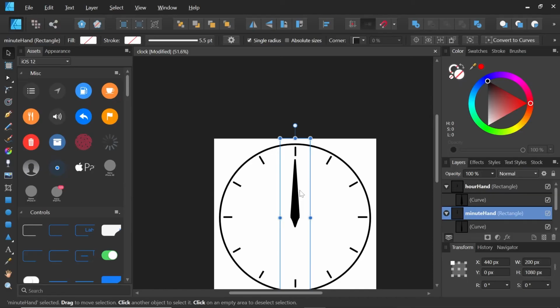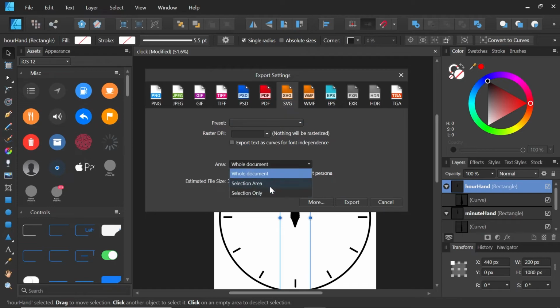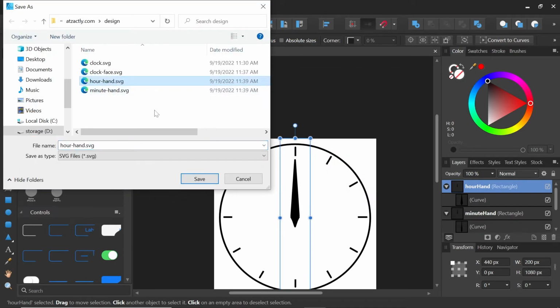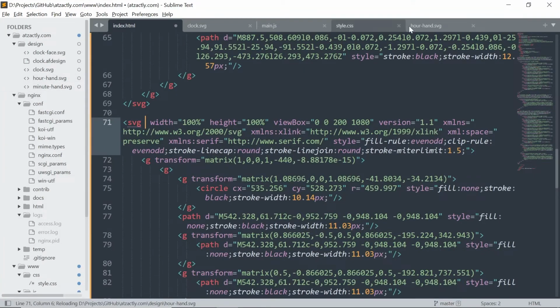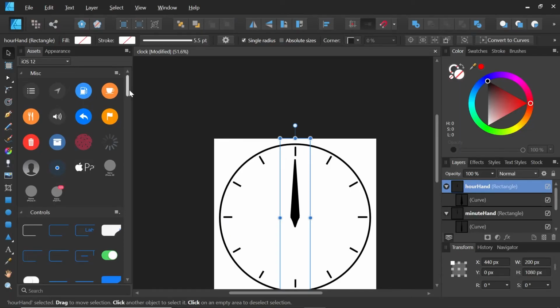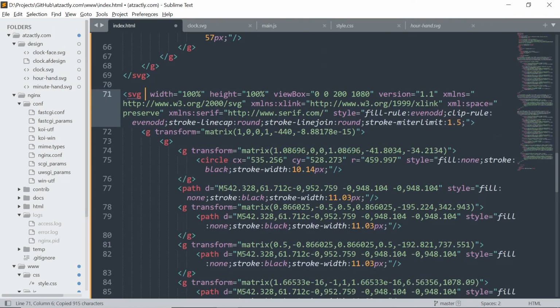Hold on. Let's go back over here. Hour hand, I need to export selection only. And that's hour hand, right? Okay, yes, I do. Now go to hour hand. Nope, not that. Okay.